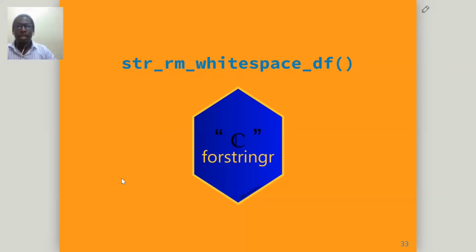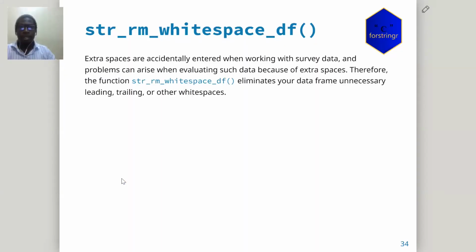Then the last function in this forstringr package is str_remove_whitespace_data_frame. Because many a time, if you are dealing with survey data, data comes in different forms, right? People may put so many extra spaces, leading or trailing spaces. So how can you automatically remove those white spaces in your data frame?